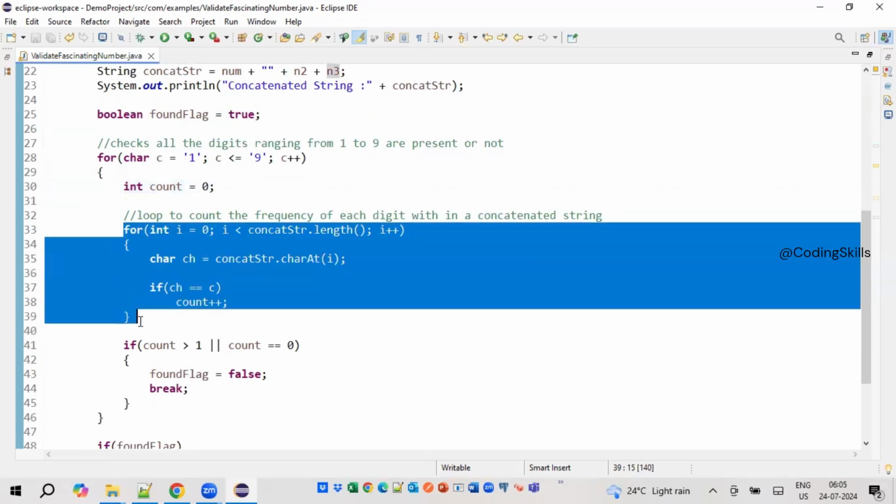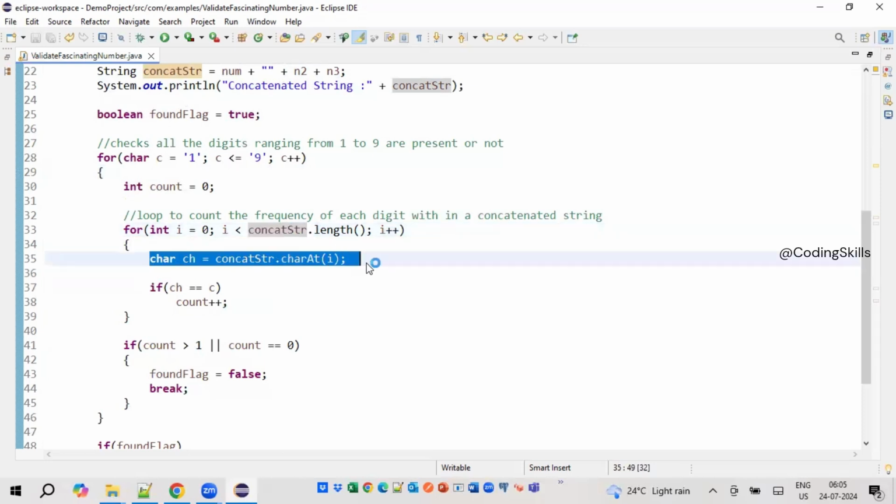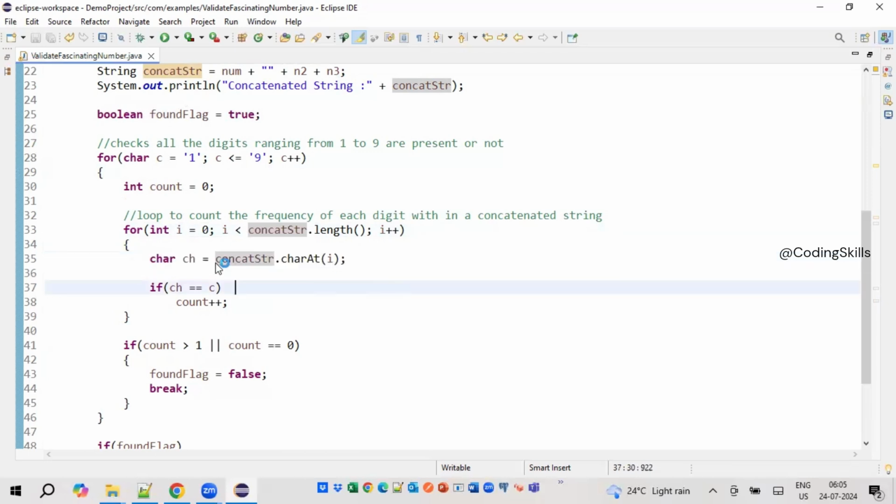This is the for loop over the computed string. For int i equal to 0, i less than the concatenated string's length, i++. Within the for loop, we are simply getting the character, one by one, in every iteration. char ch equal to concat string dot charAt(i). This is going to give us the respective character for each iteration.